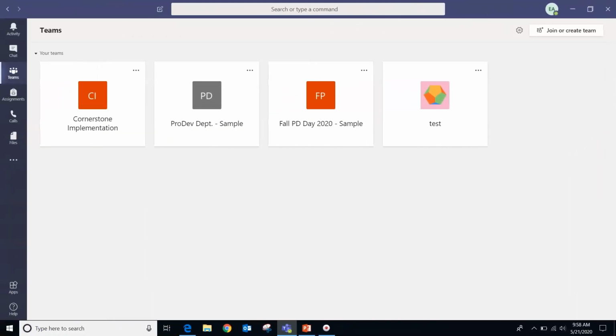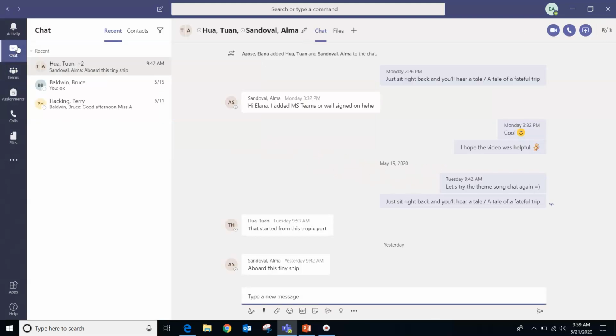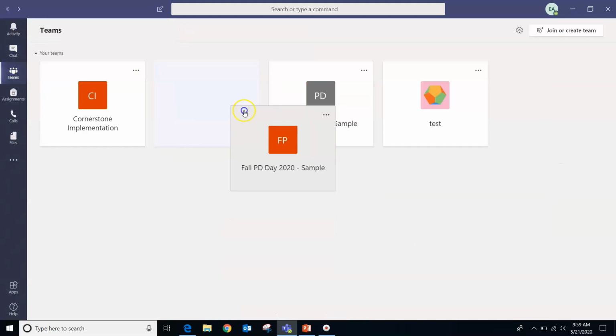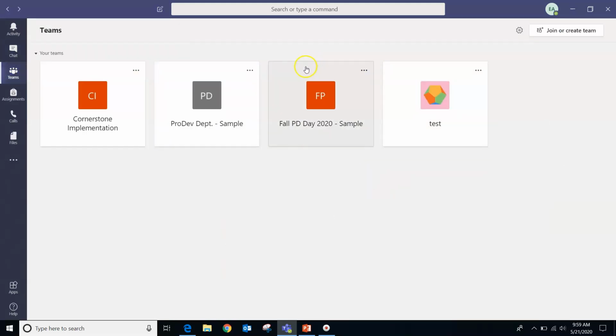Alright, here I am on my MS Teams dashboard. Sometimes when you first open up MS Teams, it starts you off on a different page, such as your chat feed. If you wanted to get to your Teams dashboard, you would just click on the Teams icon here in the left nav bar. You can click and drag these cards around to rearrange them and put your teams in the order that you would like.